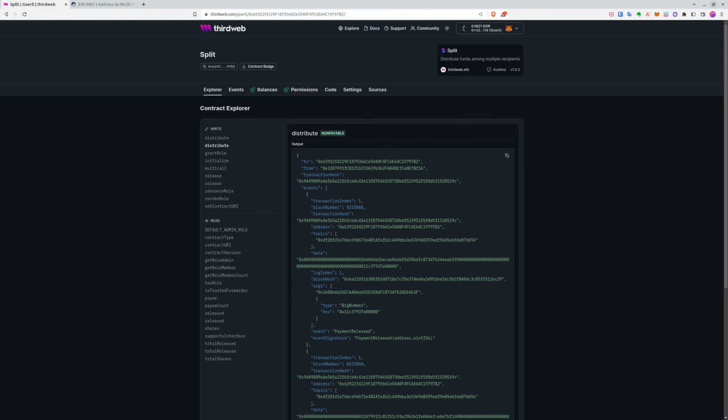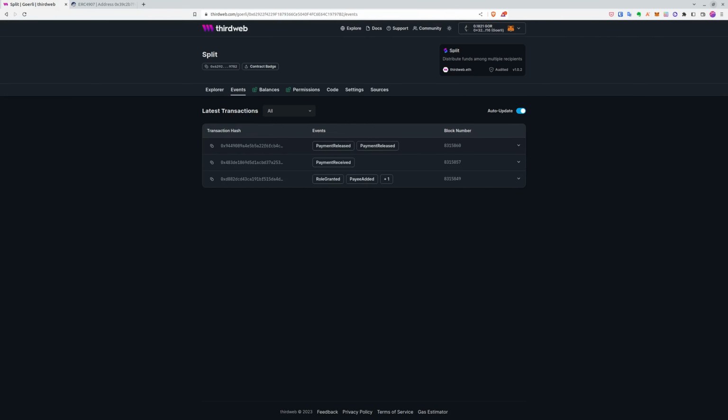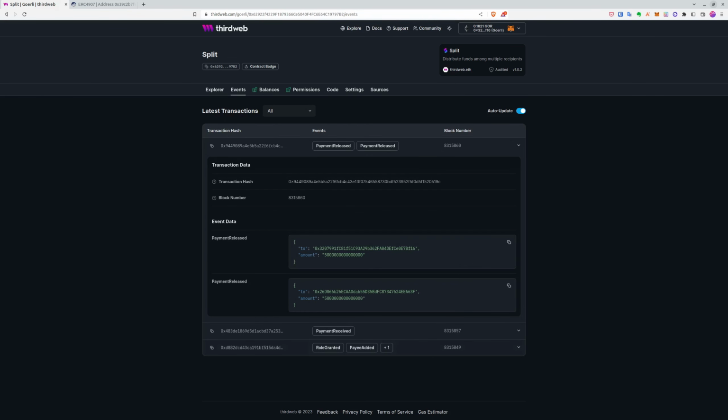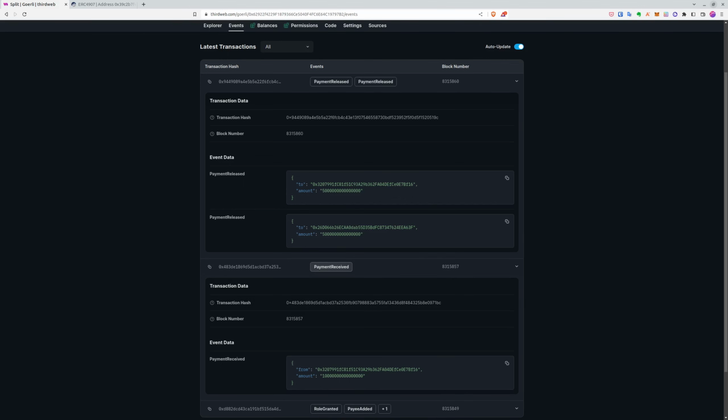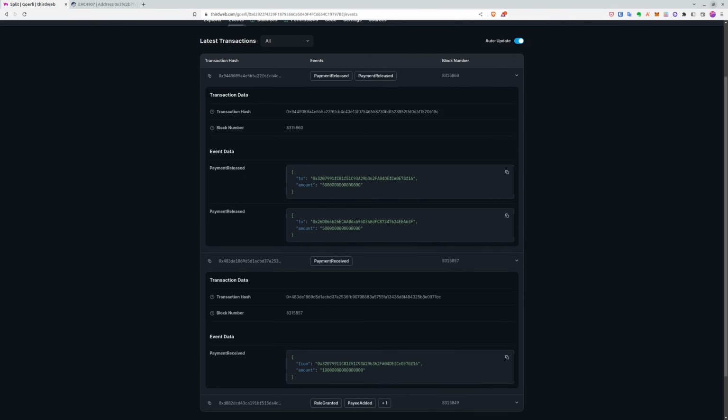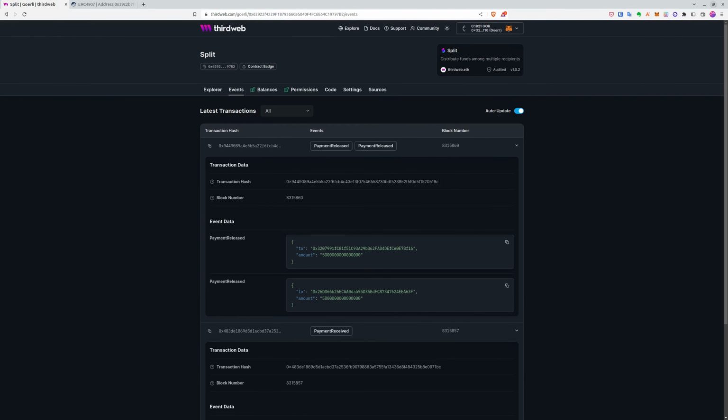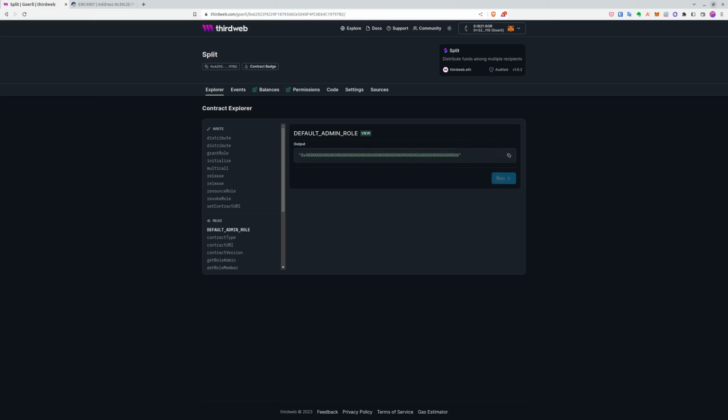And now we can see we got a standard response function with all the information we need about the transaction. But what we want to really check is events. And here you can see that now half of the amount went to this address and half of the amount went to the other one. Those 2 addresses are specified while creating the smart contract. So it's a very simple one and an example of something quick that you can create here.